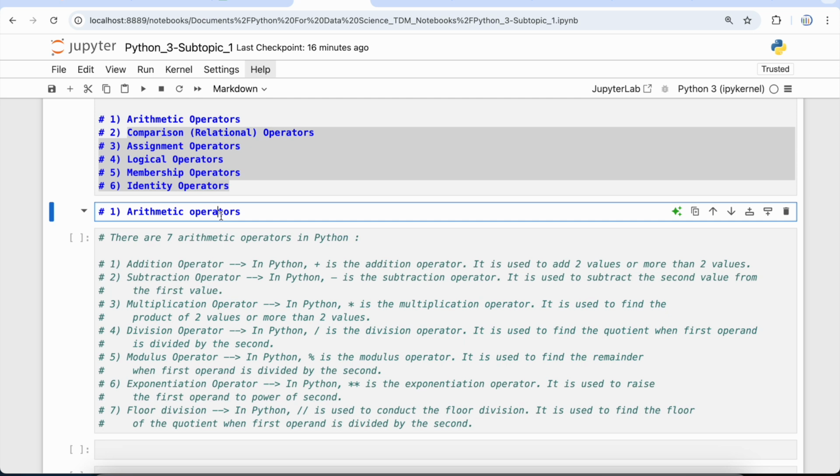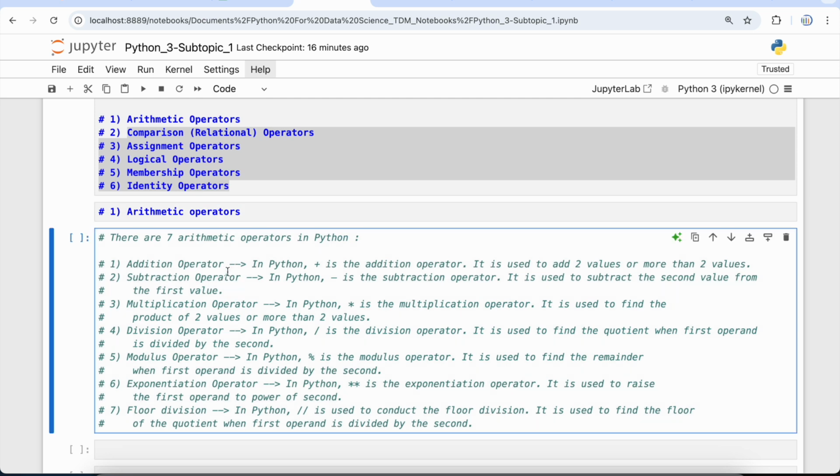Arithmetic operators are used with numeric values to perform mathematical operations like addition, subtraction, multiplication or division. Any arithmetic operation between two or more operands can only be carried out by using the arithmetic operators. And over here, I have mentioned 7 different arithmetic operators in Python. The first operator is the addition operator. In Python, plus is the addition operator. It is used to add two or more values.